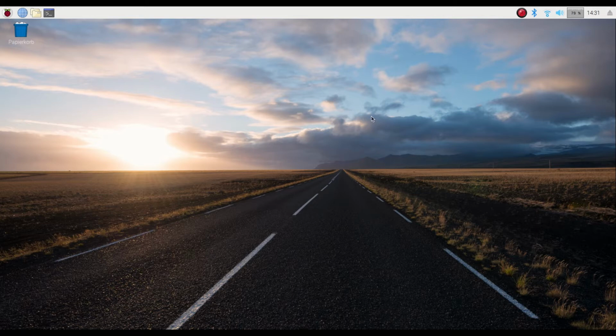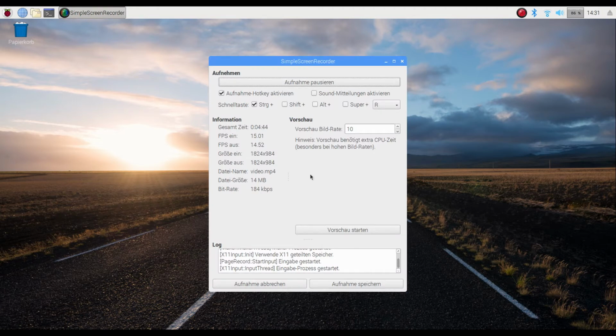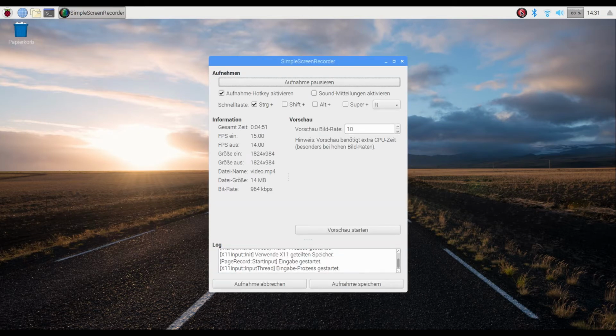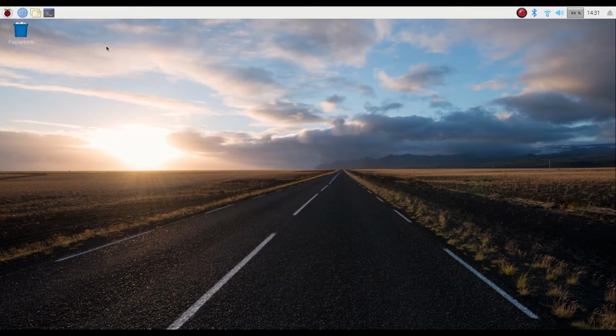You might ask yourself, well, what's this thingy right here? Well, let me show you. It's the recorder in order to record the screen. But other than that, it's pretty much it. Wait, is it recording? Yeah, it is, good. So yeah, what's the first thing we want to do?